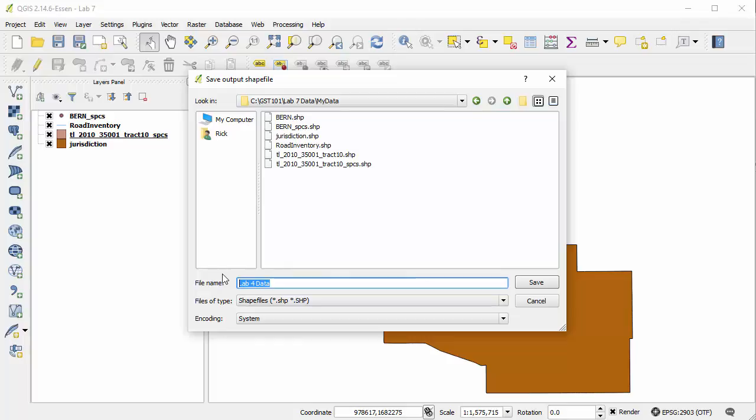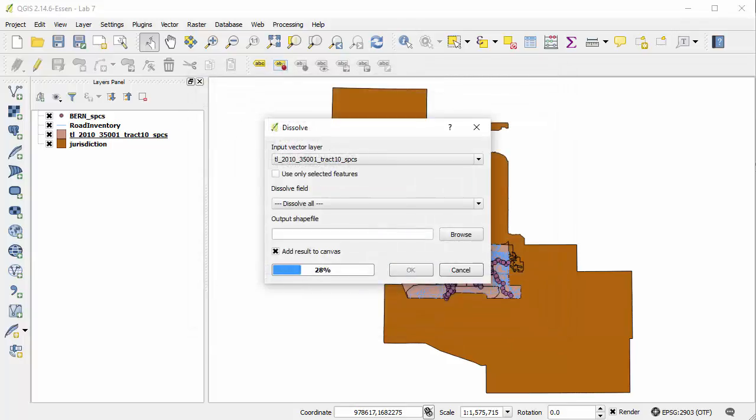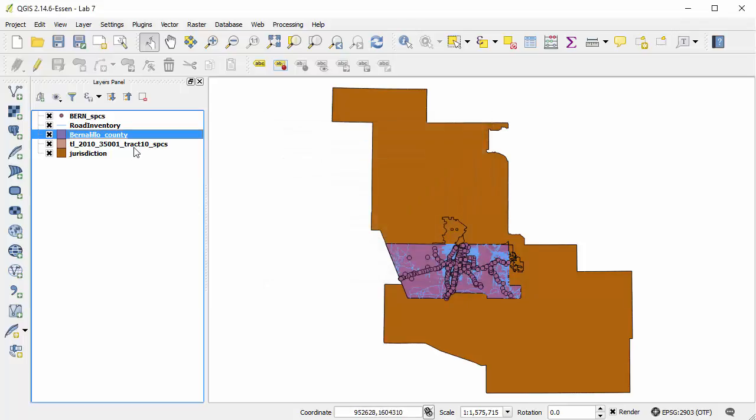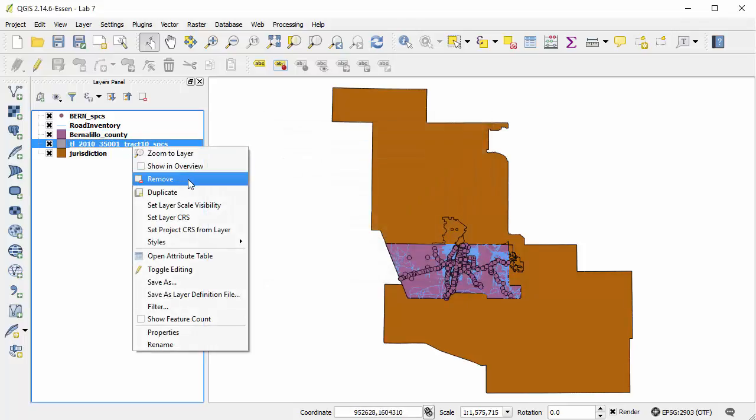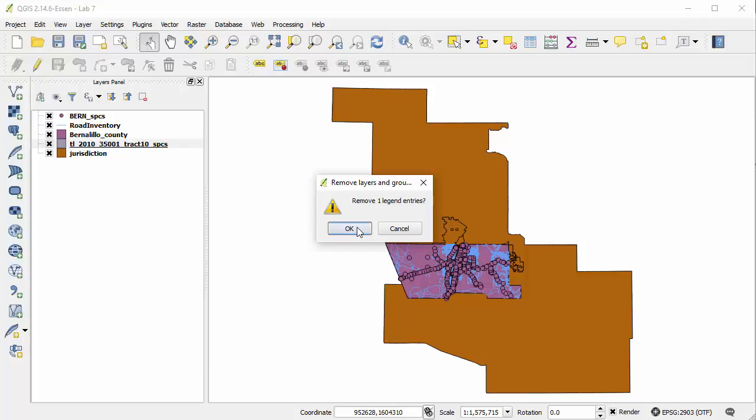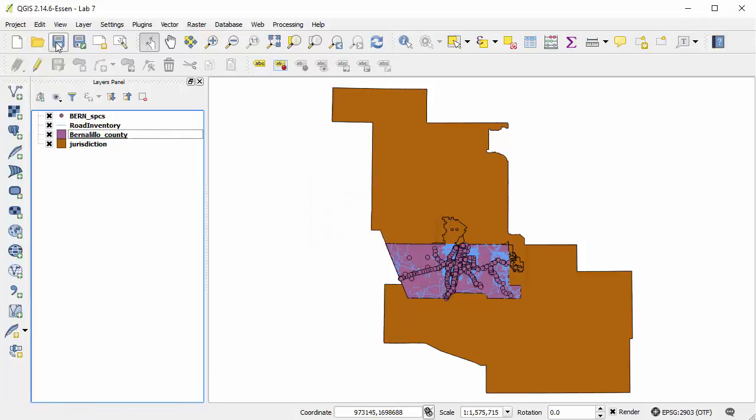And I'm going to name this Bernalillo County.shp and click OK. Okay, so that is completed. So I'm going to click Close. And I'm going to remove the intermediate data set of the census tracts since we don't need that anymore. And once again, just save my project. I always like to save my project.